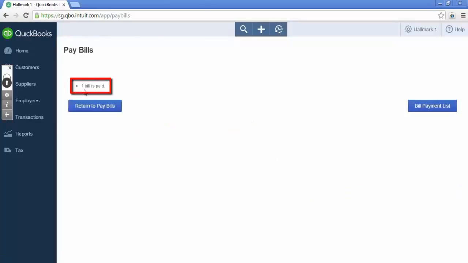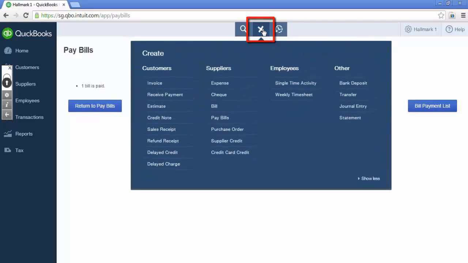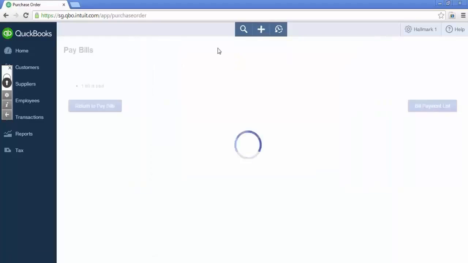When we have paid it, the message will appear: one bill is paid. We can go to return to pay bills for making another bill payment. Now let's go to QuickCreate again. Under pay bills we have the purchase order option.